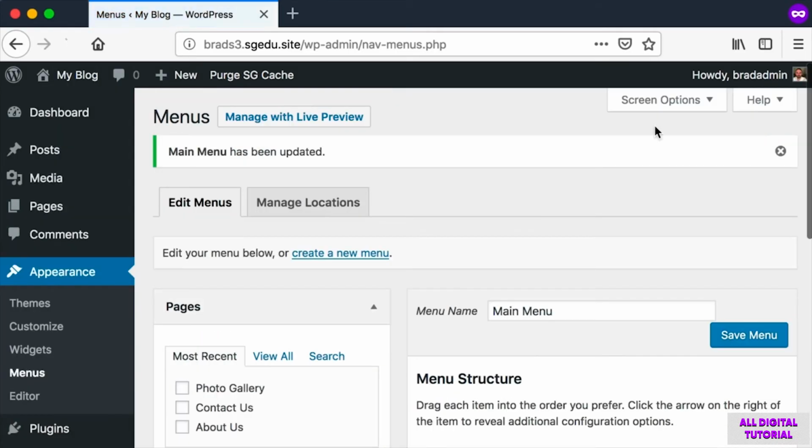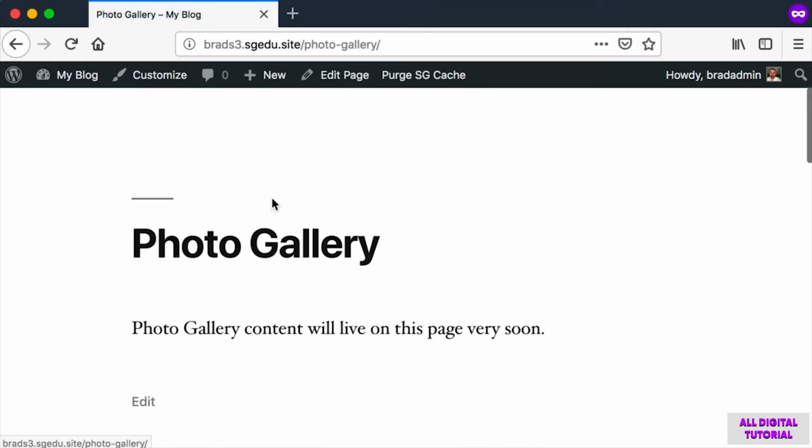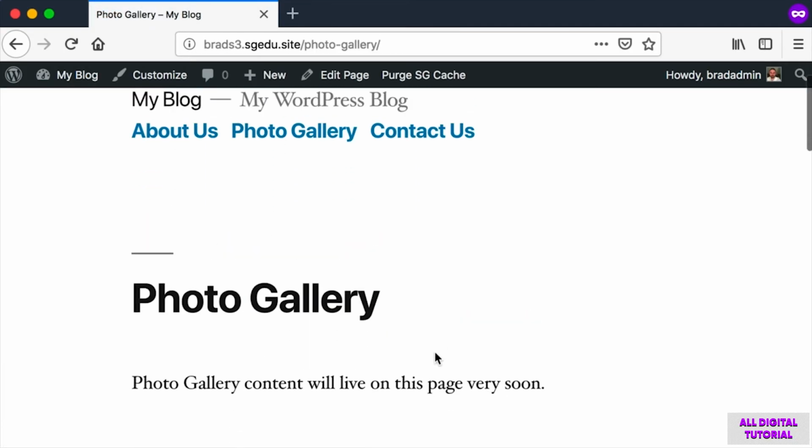And now if we switch back over to our public website, here we see the navigation, and more importantly, here we see our new photo gallery link. Perfect. And that's actually going to bring this lesson to a close.